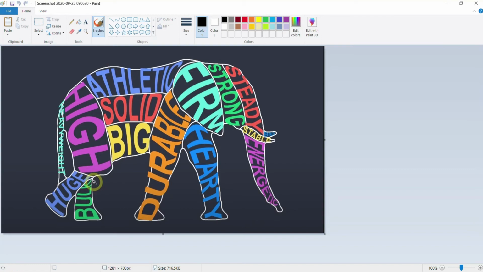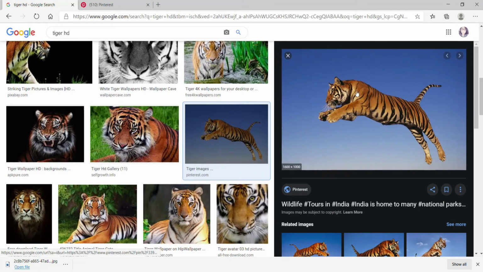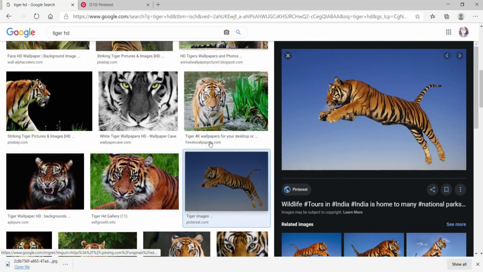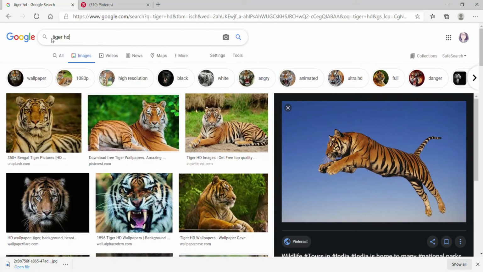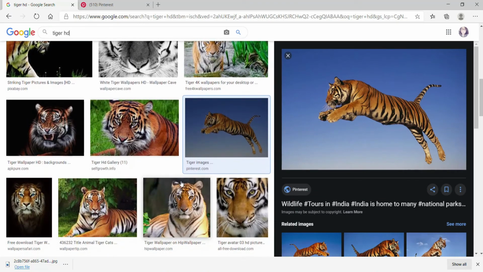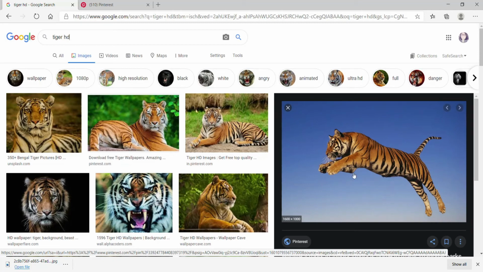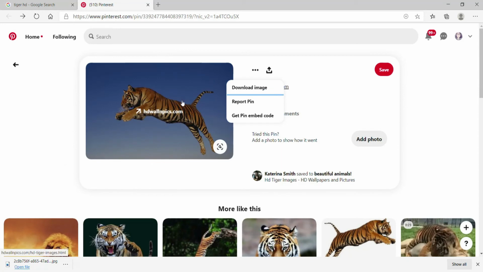For me, I've gone to Google. I want to do tiger. I just go ahead and Google tiger, and then maybe we can just put HD. Then you will get all types of tiger images. I just click on one particular image. I like this one, so I click on it, and then it will move on to Pinterest.